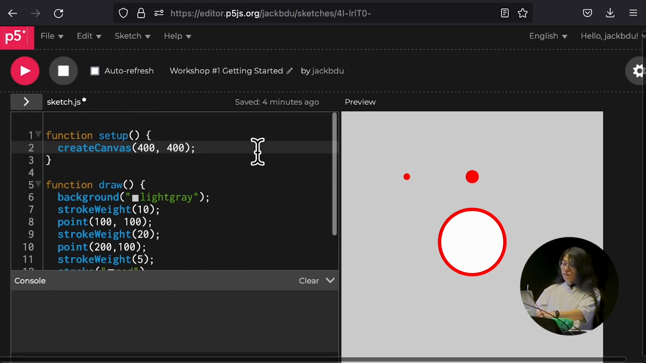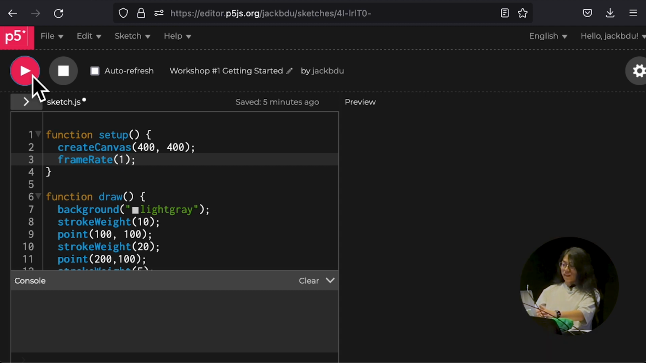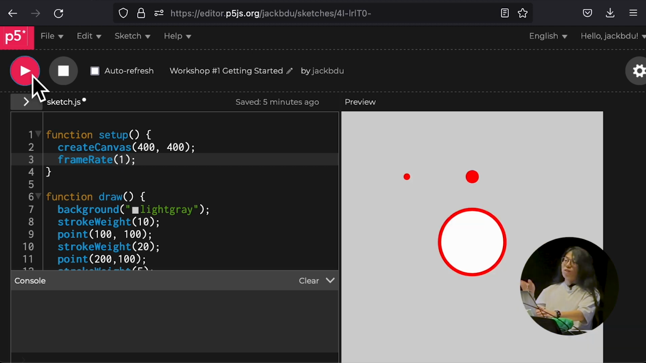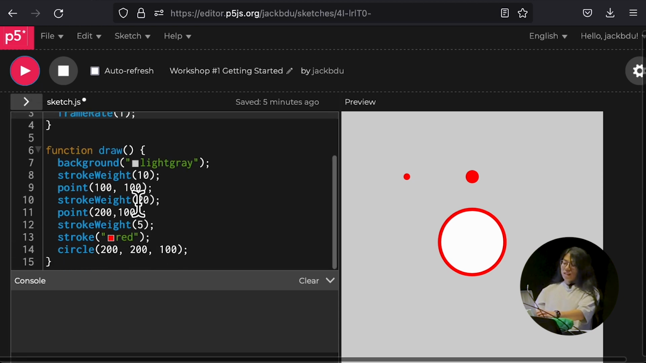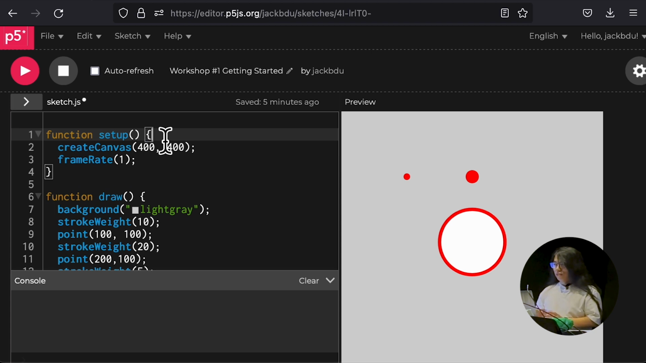What we can do is specify the frame rate. Frame rate is the number of frames you display every second. If I change the frame rate to 1, basically every 1 second it will update the frame. So let's run this again. It's black, and after 1 second, it becomes red. So why? That's because setup runs only once. Once you get everything ready, it doesn't change. But draw is like a very active motion where you keep drawing and doing things.